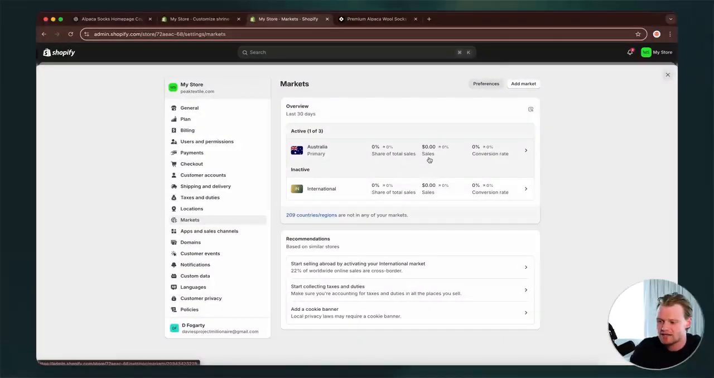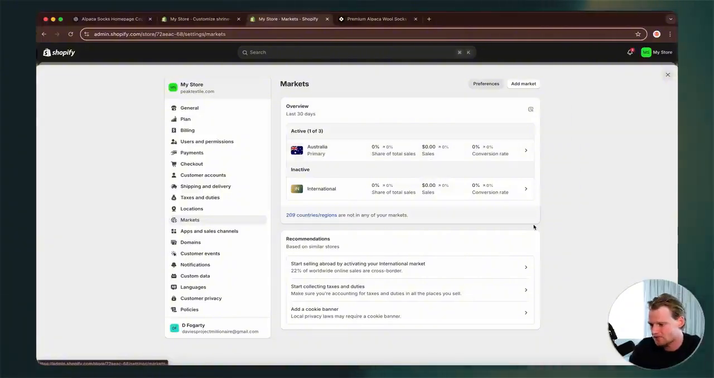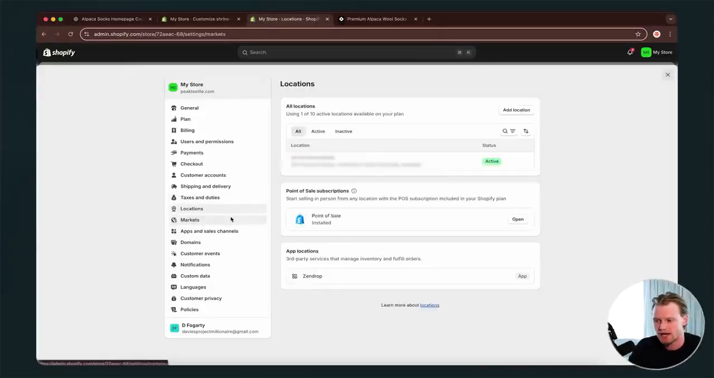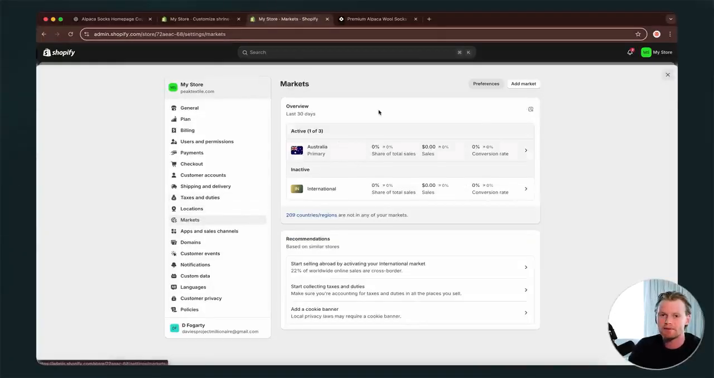Let's say right now it's set up so Australia, because that's my default country, has its own market, and then its international is set up separately. If you are going to sell in a market like Australia, US, or UK, you want to set up its own market here and customize it a little bit.